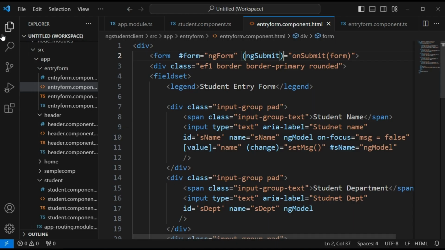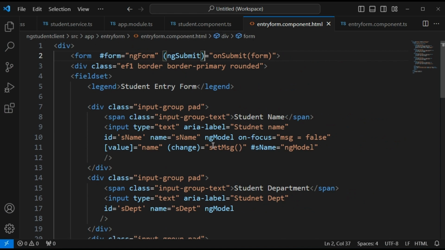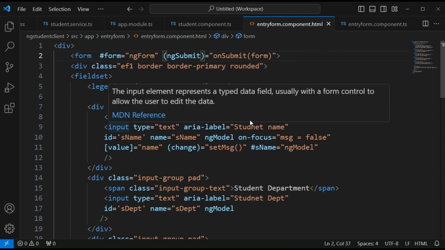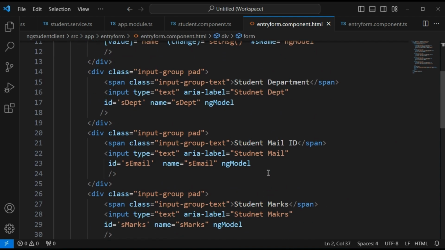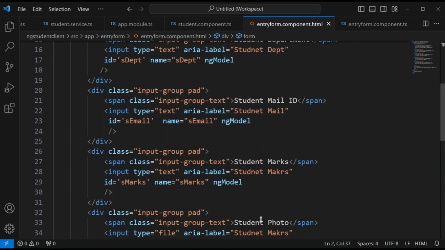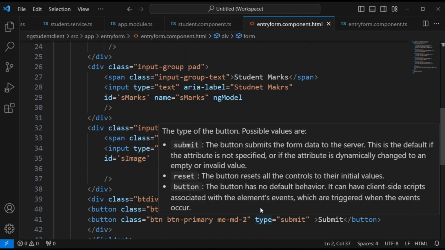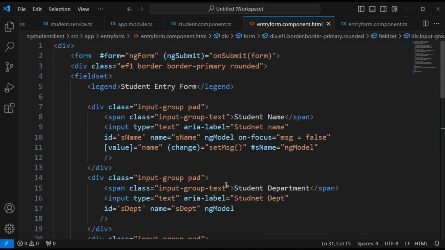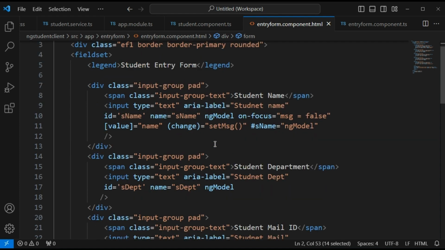Okay, in the entry form view template I have added the form. Inside the form we have name, department, email ID and marks, and student photo for collecting the student information. And then we have to use ngForm. Then in the set of curly brackets we have to use ngSubmit, so that whenever we are submitting this form, this function will be called. We have defined this function in the component class.